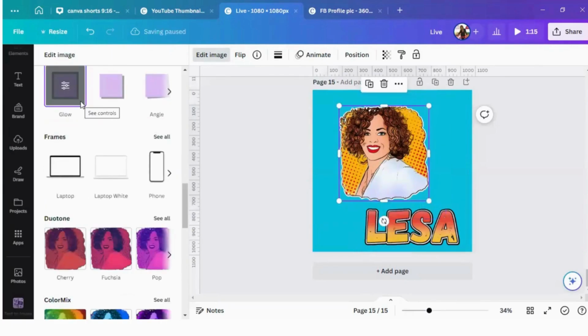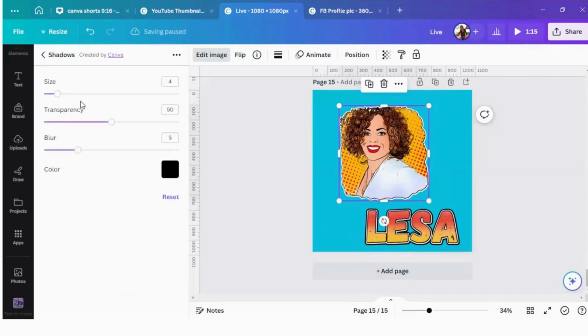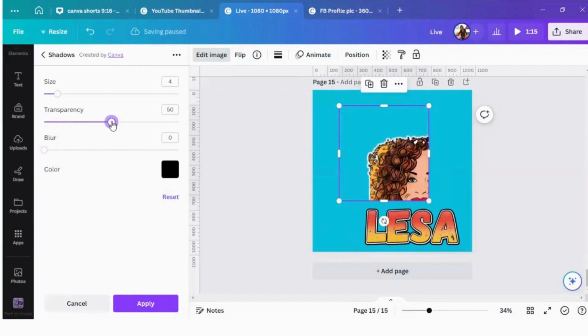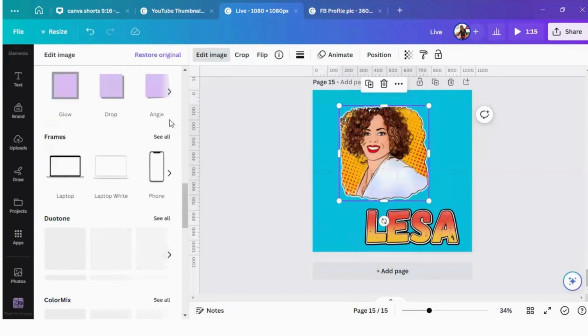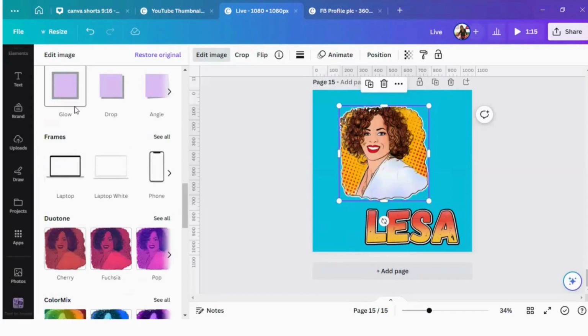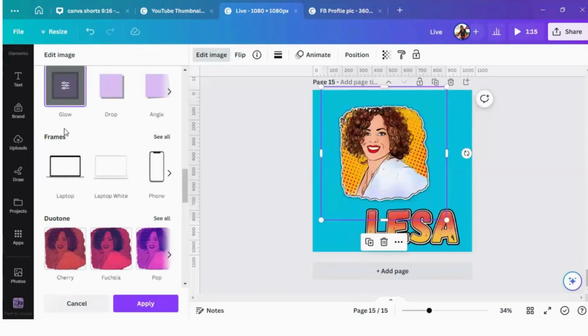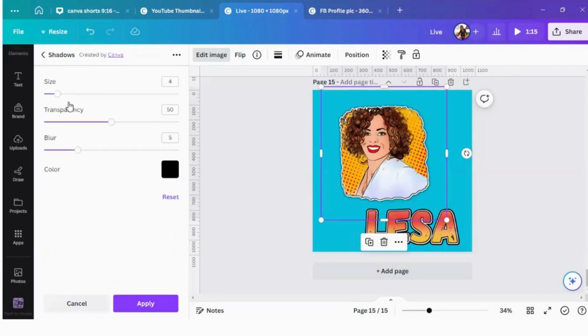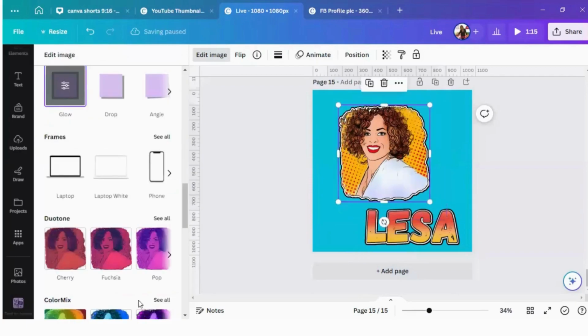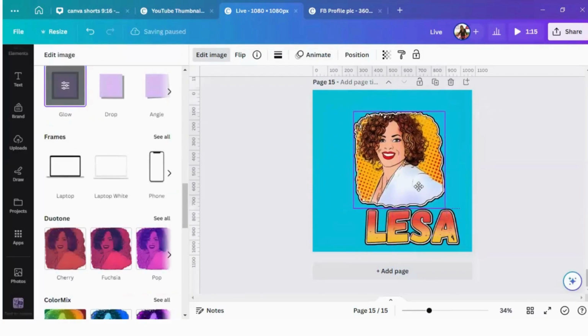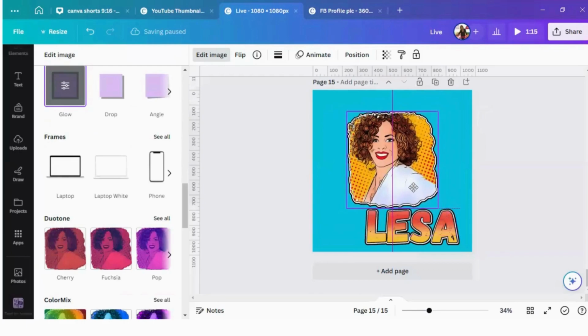We're gonna go to glow. We're gonna leave it black. We're gonna turn down the blur. We're gonna go to 100. I don't know what's wrong with this. I'm losing my grip. So down 100. And let's make this one a 6. And we're gonna hit apply. And we've got our picture.